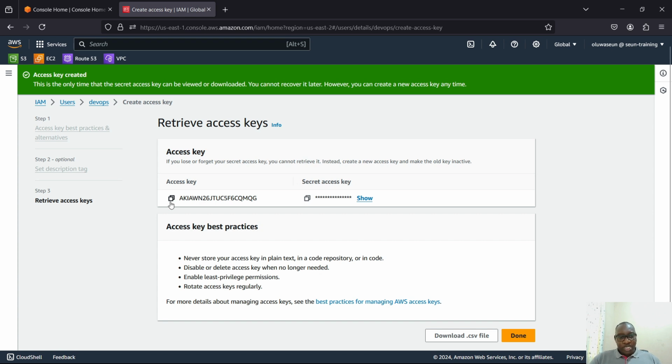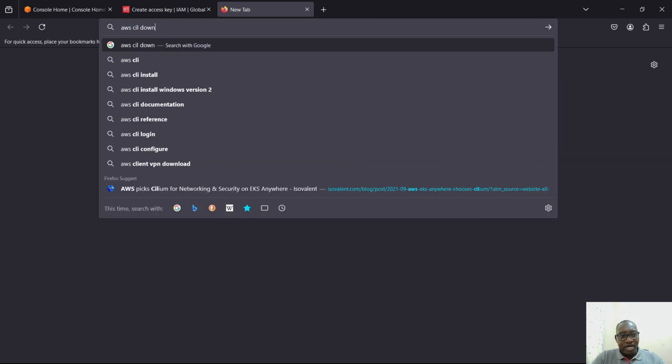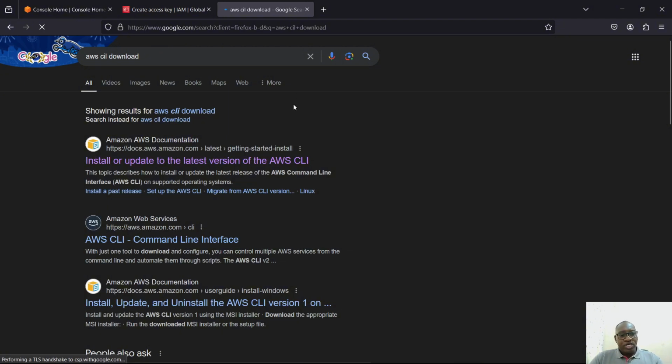So here, I can grab this access key, I can grab the secret key, but how do I use this credential to interact with my AWS account? Now, in the setup class where I talked about the tools you need to install, I already showed you how to download and install the AWS CLI. But just to quickly recap, you can go here and search AWS CLI download, and then it takes you here.